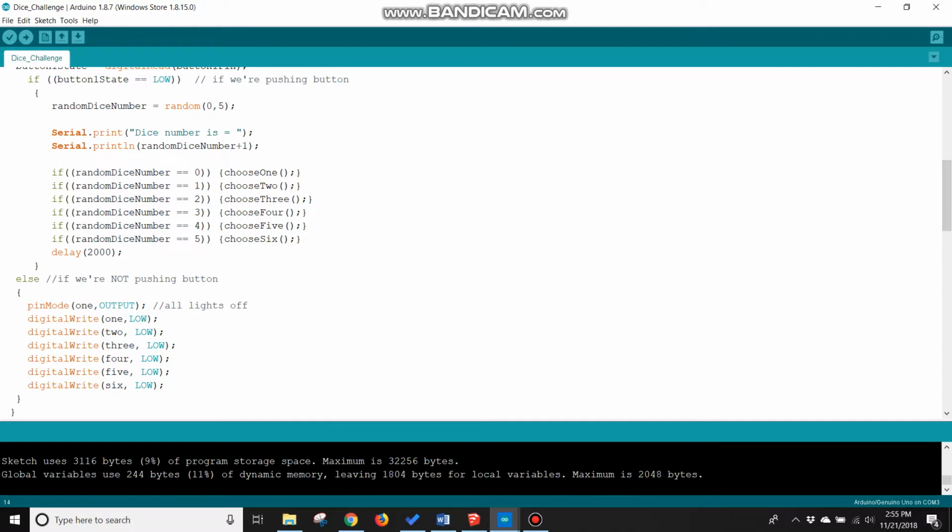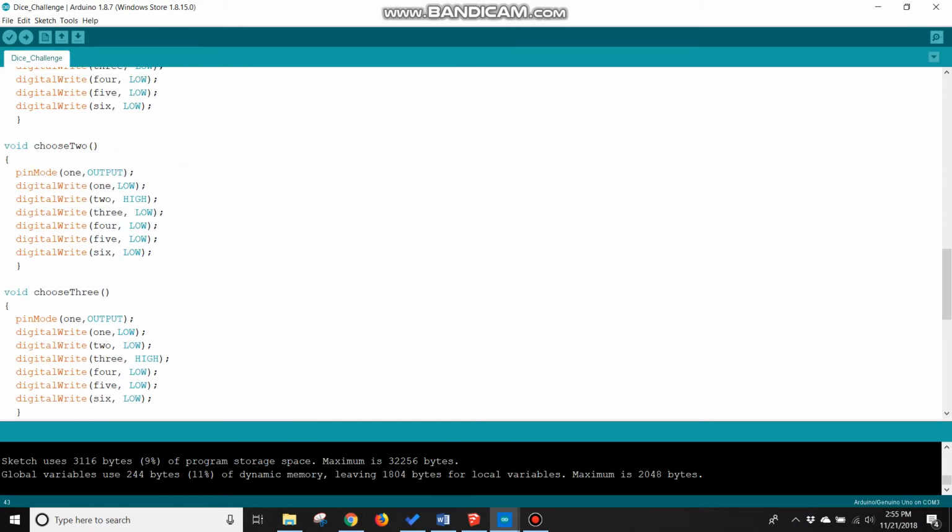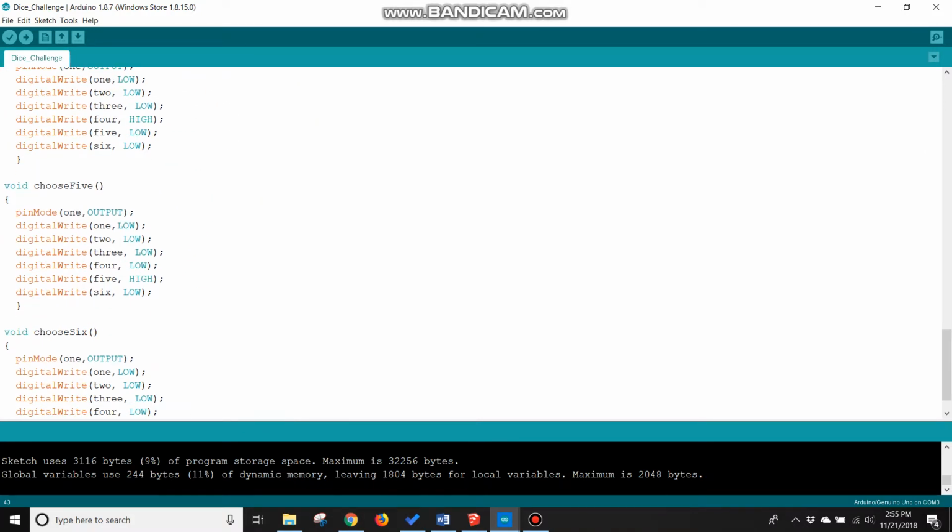So if I hit this button and it randomly generates a 4, it's going to choose 5 script. What does choose 5 script mean? Well, it's going to come down here and read my choose 5 script. And that means that 5 turns on and all the others stay off. So this is marked as high, whereas all the others are marked as low.